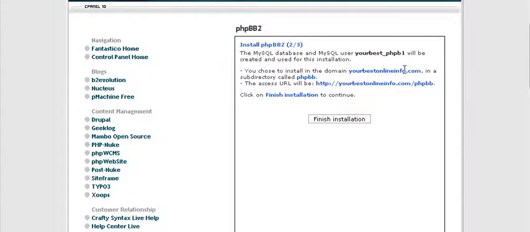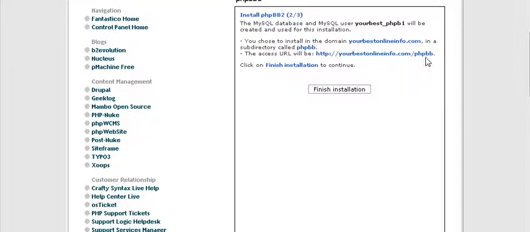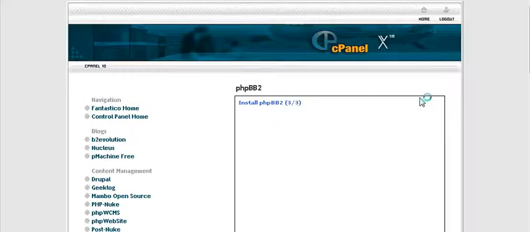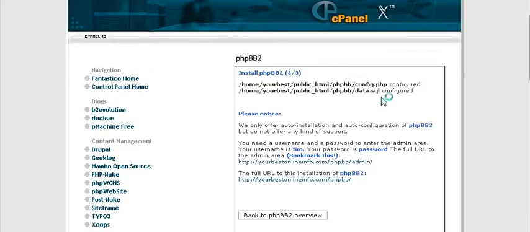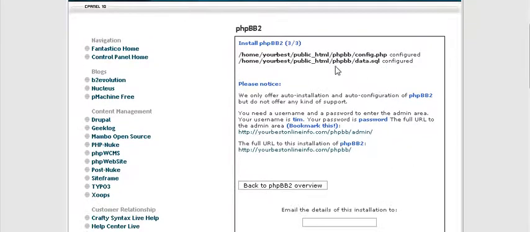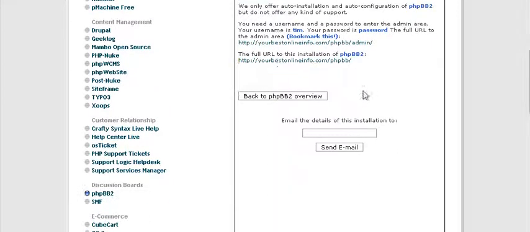It's just warning you that it's going to create a database and it's going to install it in that directory that you chose. So finish installation. And there it is. So it's told you the location of your config file and it's created a database for you. And then down here you can see your bulletin board by clicking here.